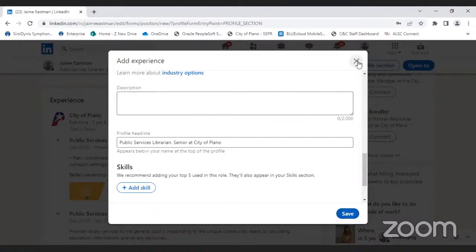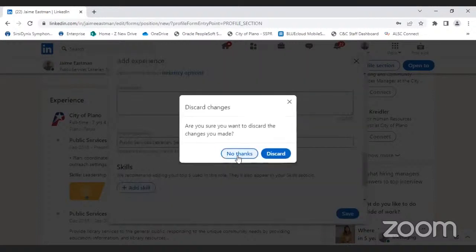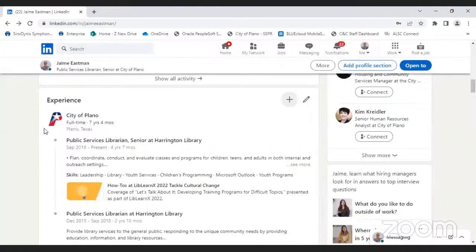And what will happen is, let me close out of this. It would look like my position with the city of Plano does currently. I'd see my own business logo, I would see that company page, and then when I clicked on that, it would link back to that company page. Now, if you already have added your position with your company on your page, you can edit your existing entry to make sure that it directly matches your company page information.